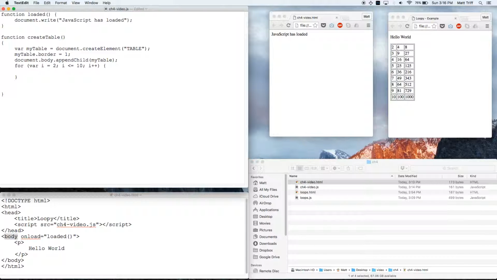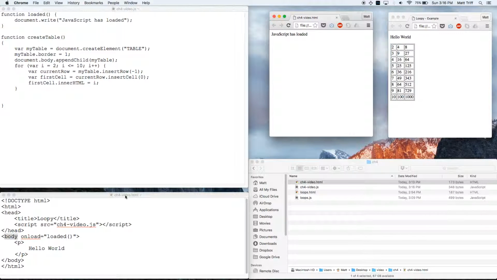So a couple of functions that you will have seen in the textbook. We are going to run insertRow and insertCell on the table. So here we are inserting a row. -1 means at the end of the table. Inserting a cell 0, that's the first column, and we are just going to insert i. So if we save that and run this, first we need to change this so that we're actually running this function. So we're going to change this to createTable.